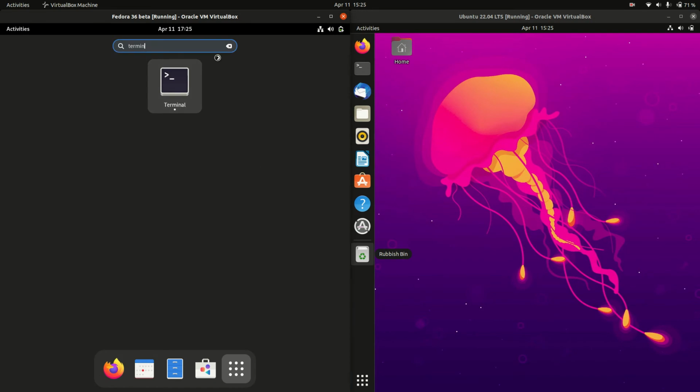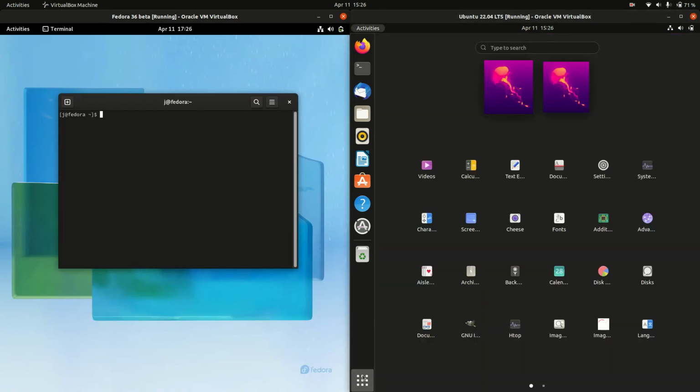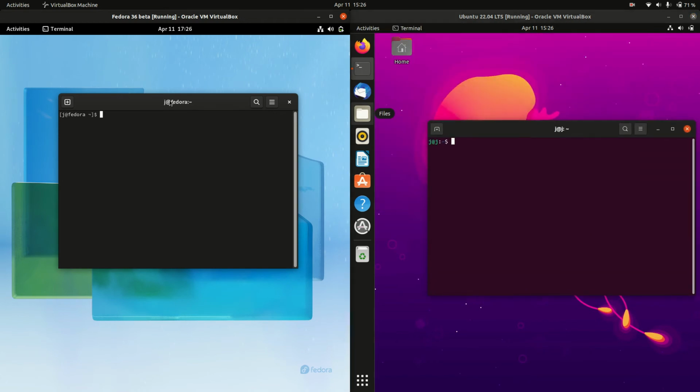As I'm doing this, I'll let you know that Fedora and Ubuntu, both of these releases are actually running on the same front end, so the same GNOME desktop environment. They have customized it to make it look a little bit different there, but otherwise pretty much the same there.